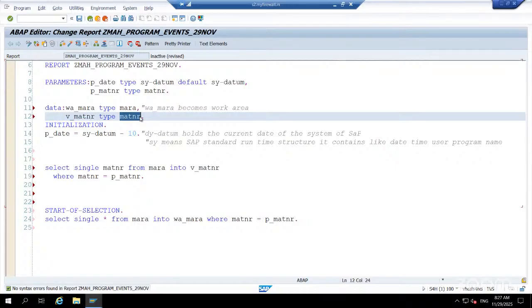What is that MATNR in line number 12? Is it a field, a data element, or a domain? It's a field, sir? No, it must be a data element. You cannot refer to a field here. If you give it like this, it will become a field. When you give only the name like this, it is a data element.